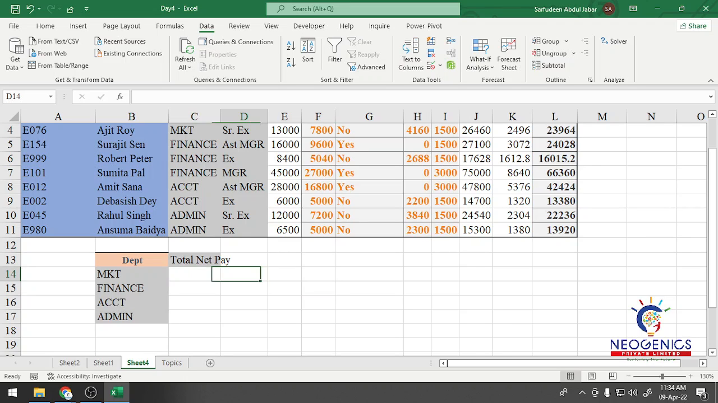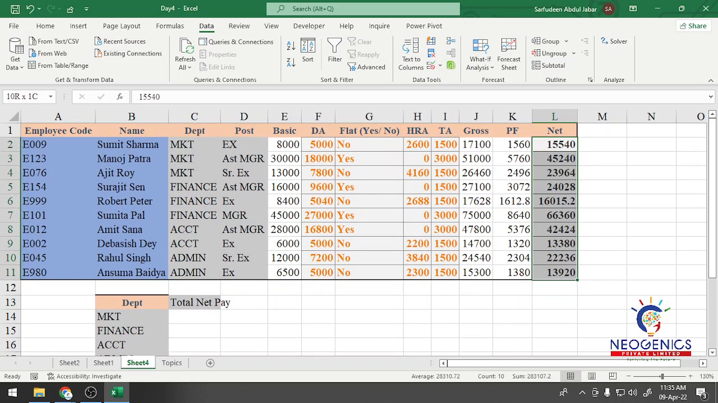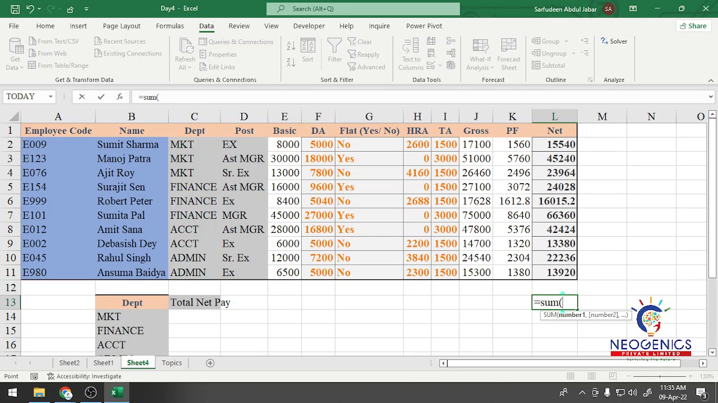what formula can I use here? Any guess? Give me time. If we need to get this total, we simply write equal to sum, bracket open, select the range, close bracket, enter, and we get the total.